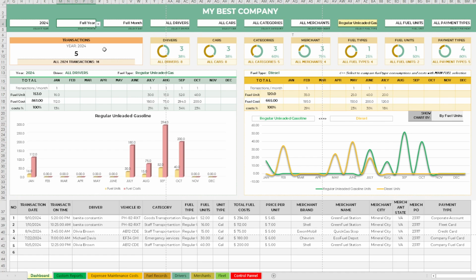But as I said, I don't have too many data recorded, so I'm using large data, like in this case the full 2024 year. So for the 2024 year, all drivers and regular unleaded gas, we had 5 transactions: January, July, August, September and October, with the corresponding dates for fuel units and fuel cost with total. And let's presume I want to see how this cost dollars spent were comparing to another fuel type.